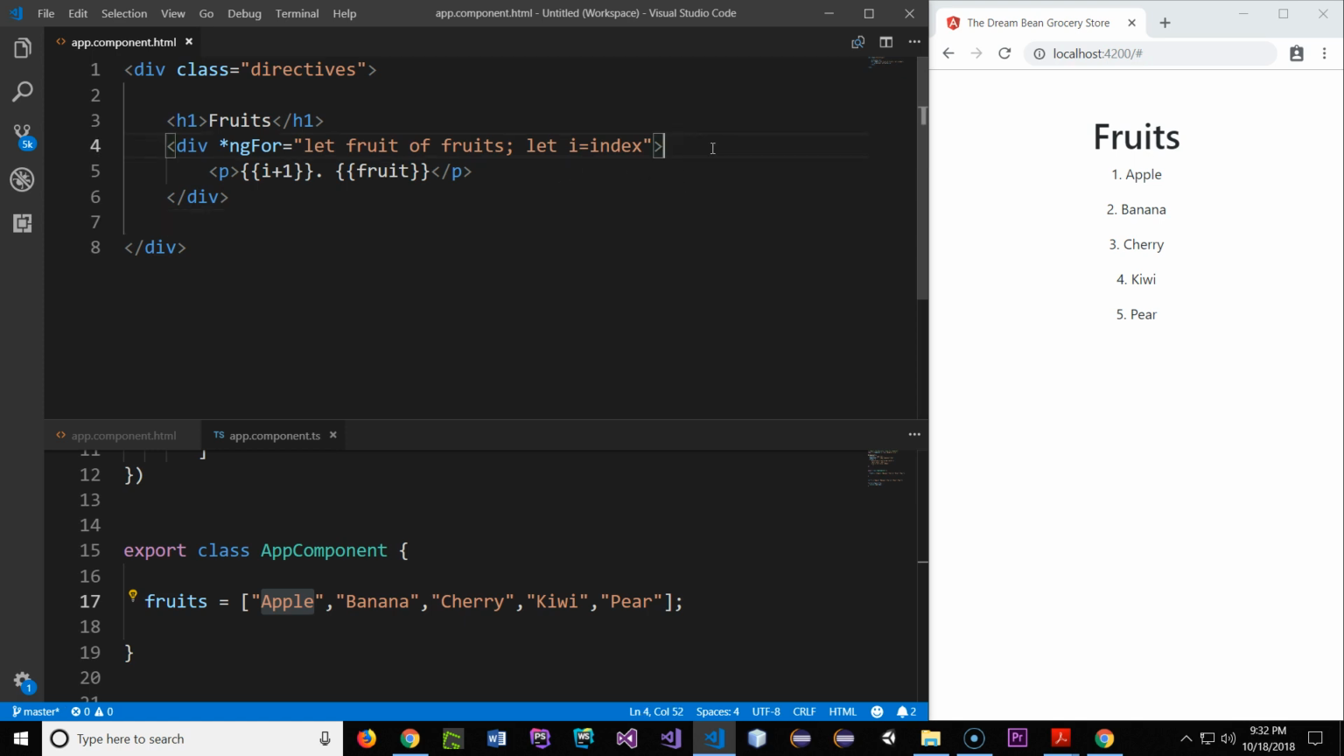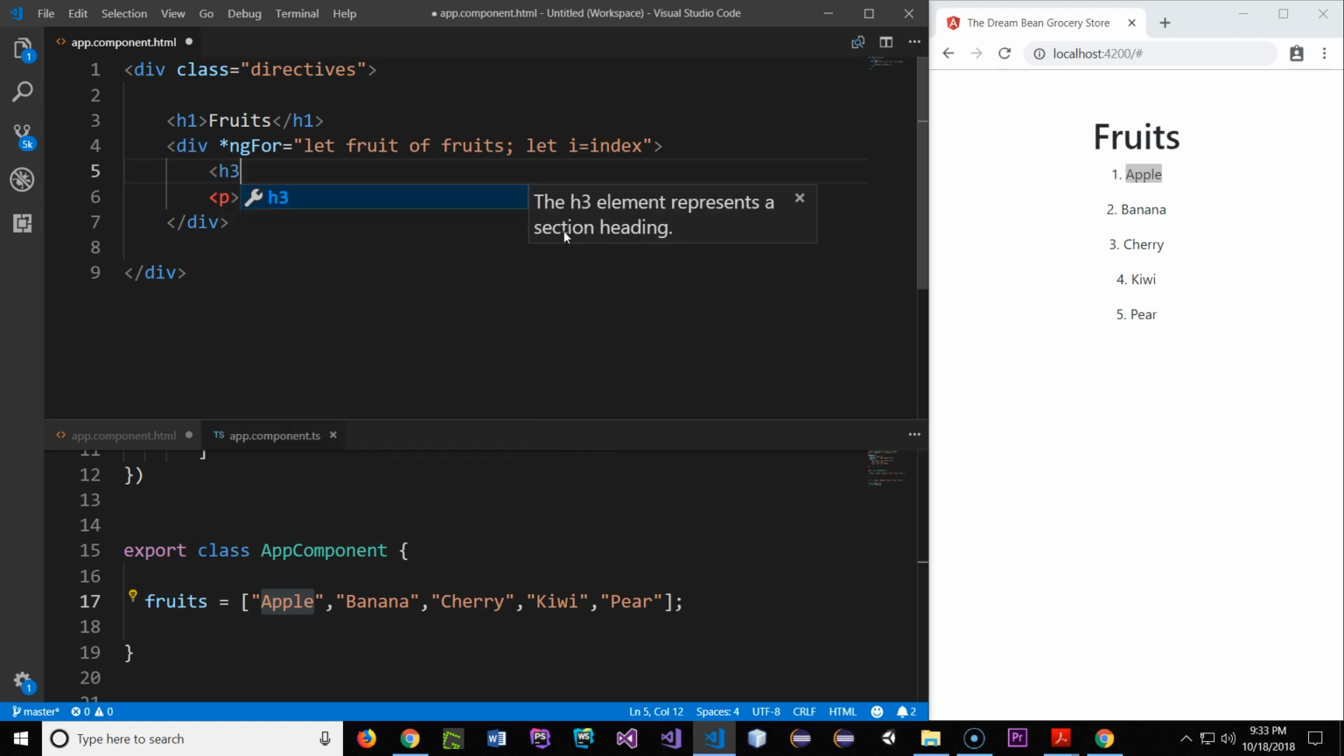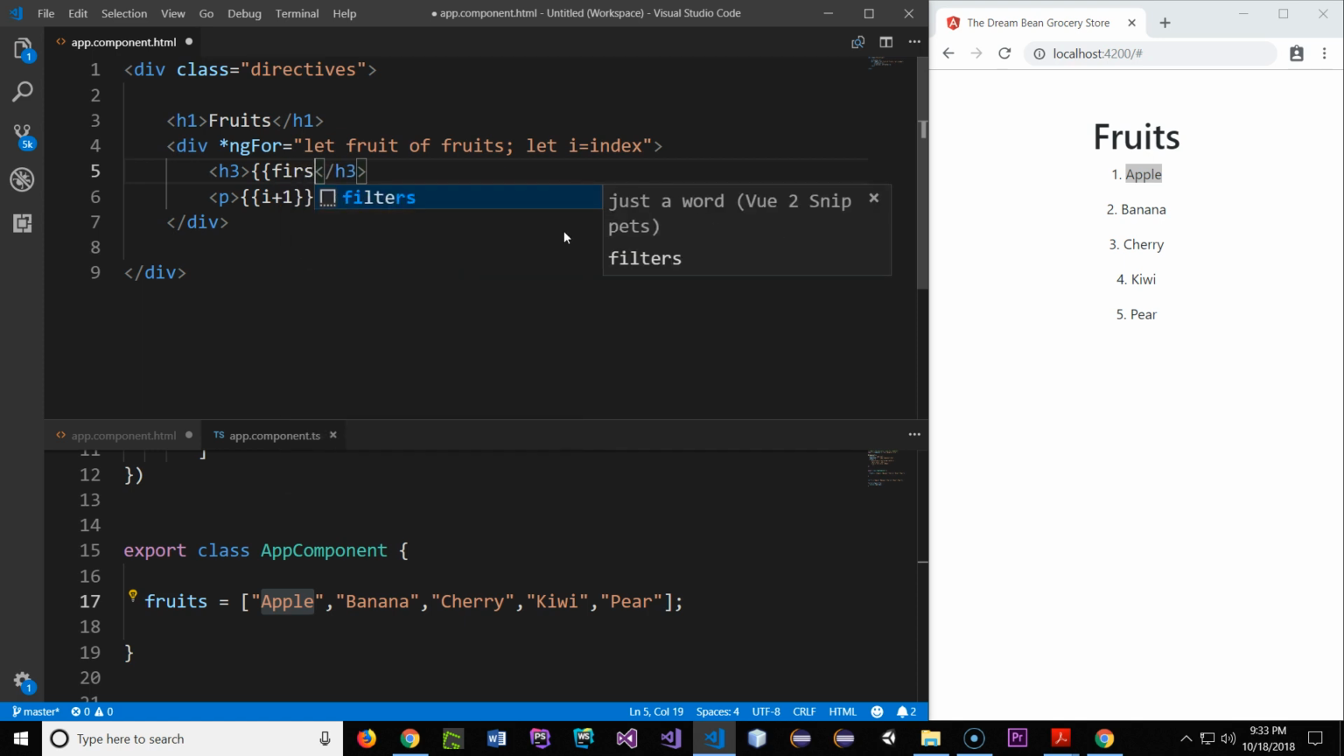If you want to grab just the first item, in this case for example apple, then you can put that here. In this case, it's going to loop through everything, but we can say, I'll just put here a special tag. We'll put like an H2 or something, H3, maybe a smaller one. And here we'll put the first item. So I put here first item.